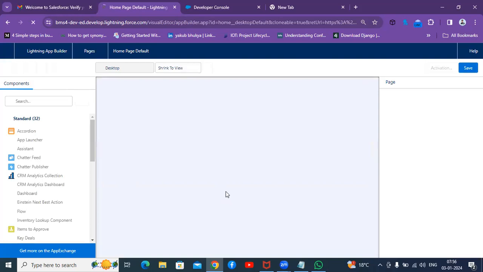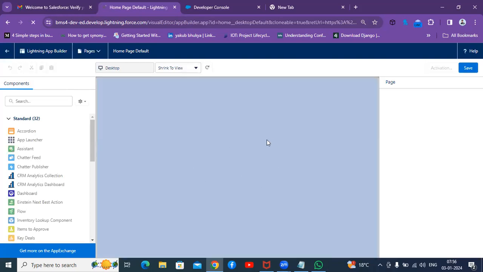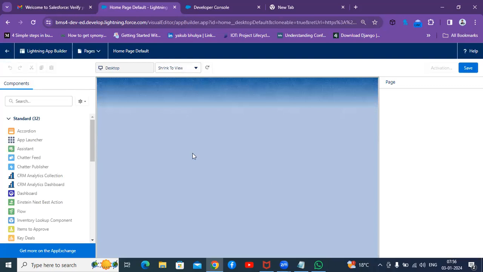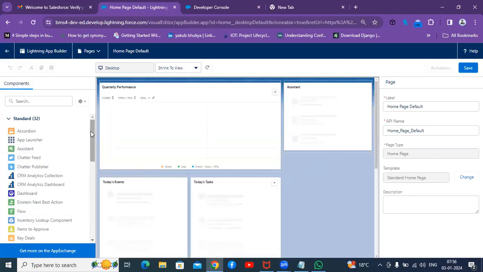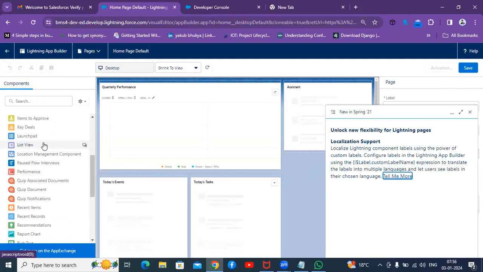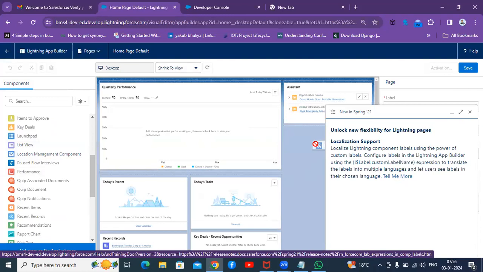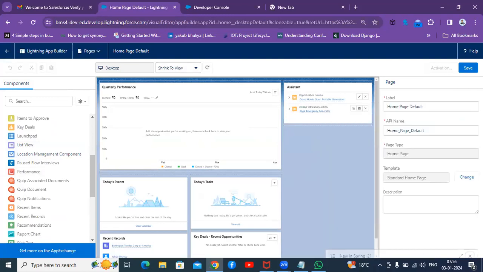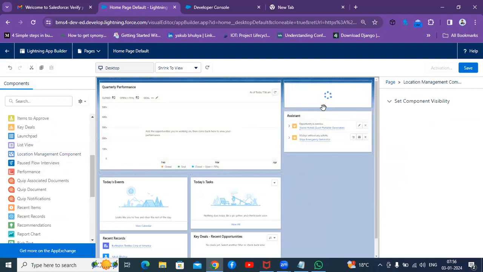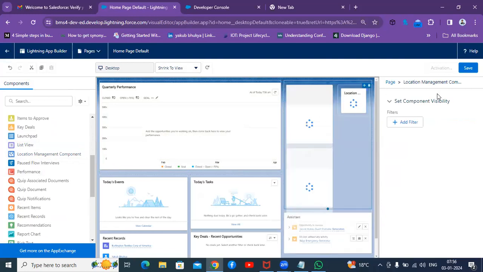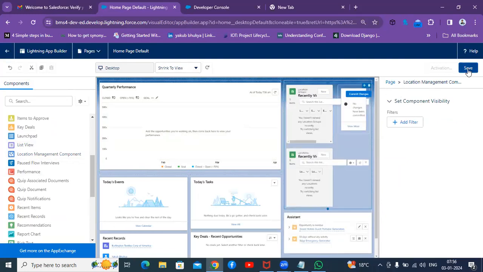Now you can see if you want to add any additional component, you can add it, or if you want to remove any component from this page, you can remove that as well. It is still loading. Now I'll try to add one component so that you'll understand how it works. Let's suppose I want to add the location management component here. It is loading. Yes, it's loaded. Now I'll save this.